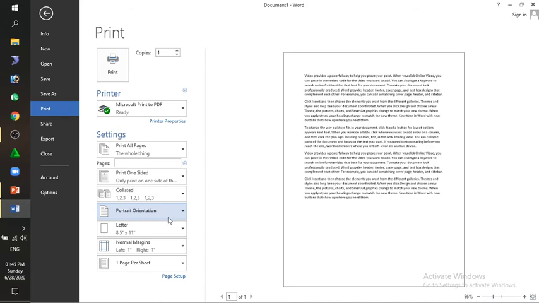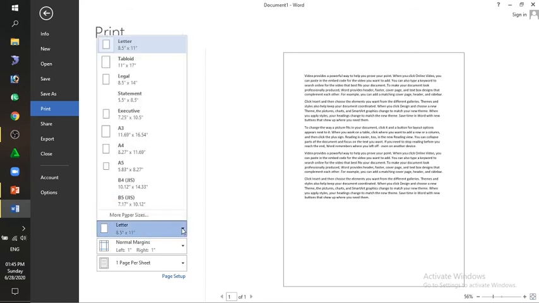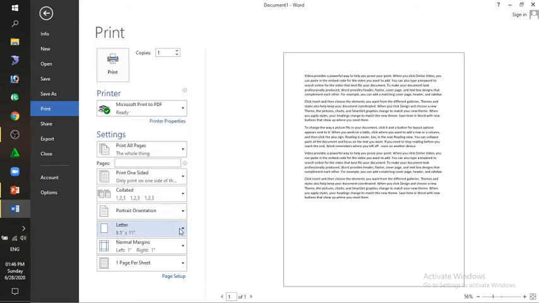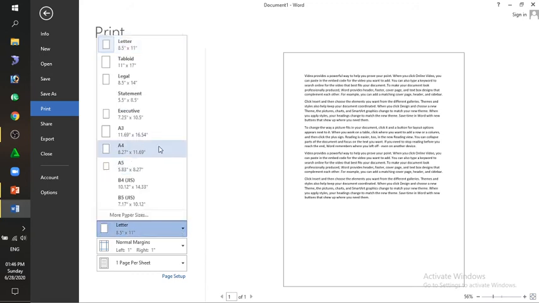And after the orientation, you can see the size of the page, like letter, legal, A4, A5 or any other, whichever type of paper you have available. So select that size of the paper and then click on that one. Like I have selected letter, or I am going to select A4.